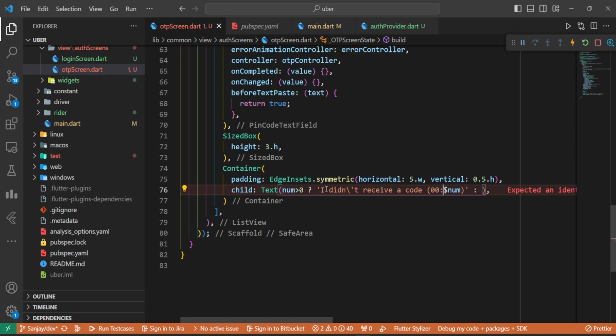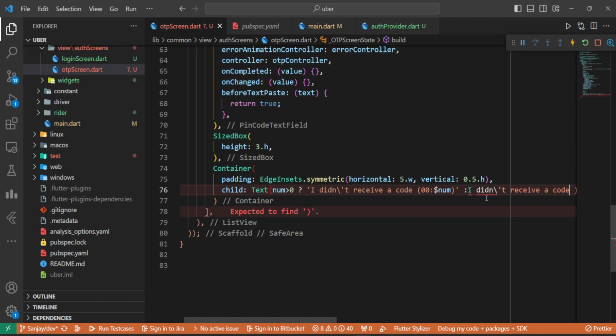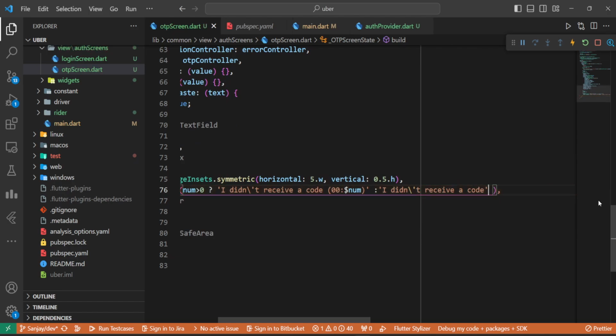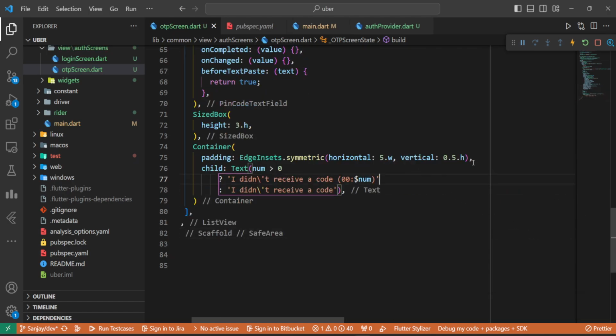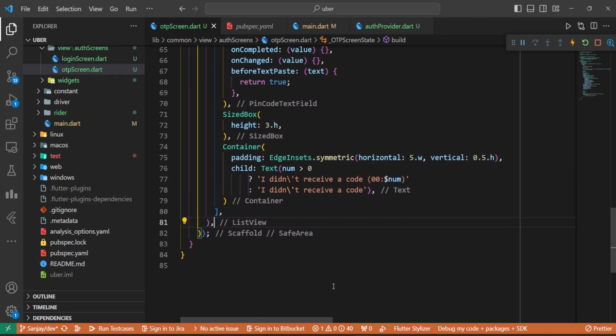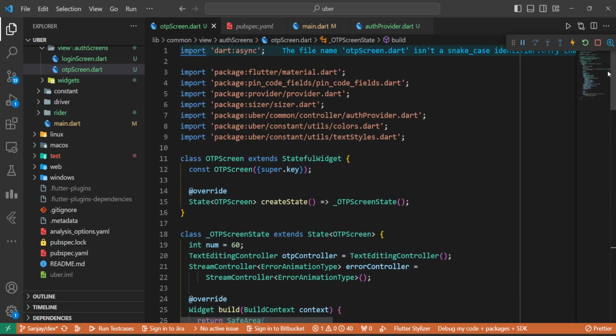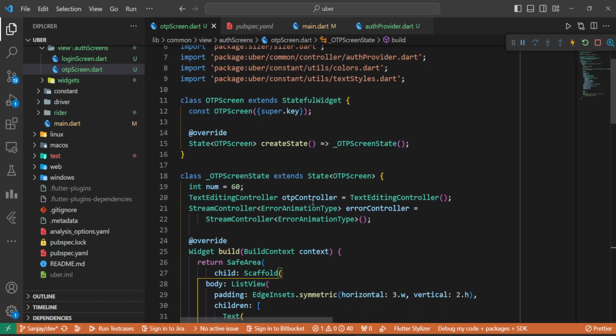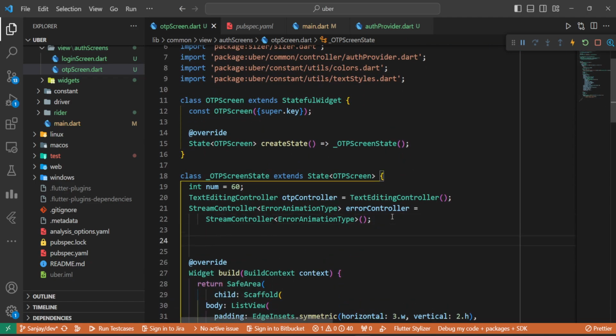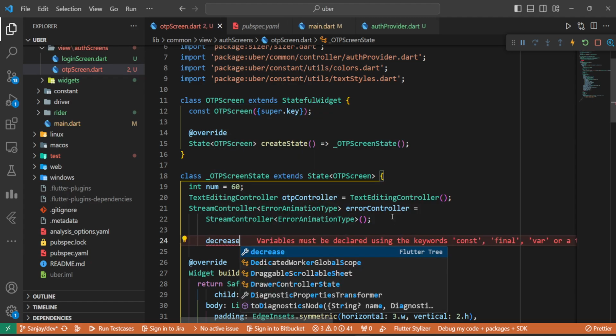And if it's less than or equal to 0, we want to go with this button, like the text which it's gonna show is this, I didn't receive the code, and there will be no numberings, like the zeros, num, those stuff. So we want to make sure that whenever the users land on this page, the counting starts. Okay, so we're gonna write a function here for the counting, and we're gonna name it decrease num.